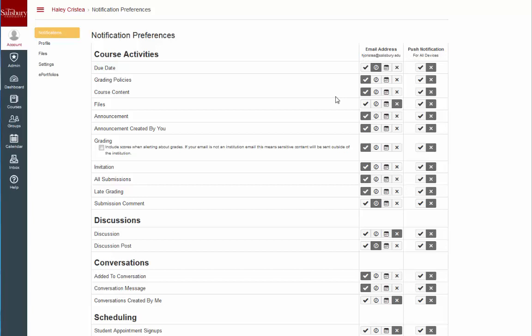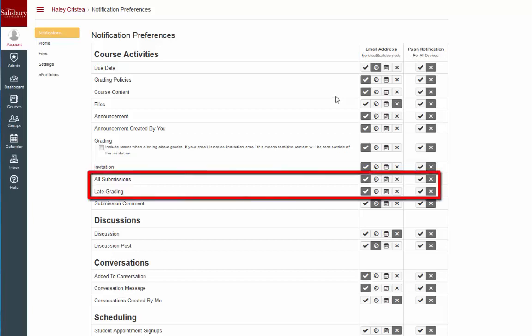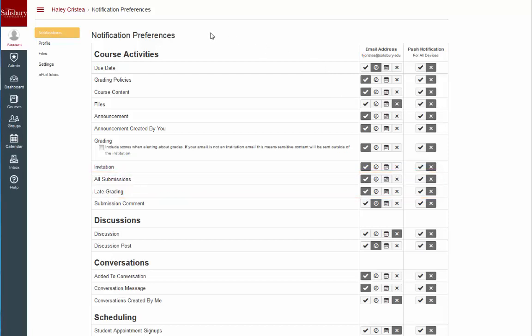Both students and teachers can customize their notification preferences. The teacher role will have two additional notification options that do not apply to a student role. If you have enabled push notifications in the Canvas by Instructure app, you will also see an additional push notification column. Please be aware that push notifications can only be sent to your mobile device either right away or not at all.